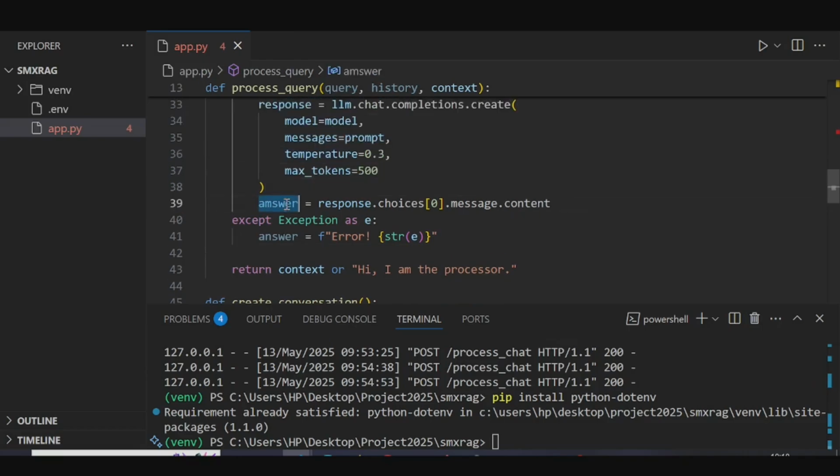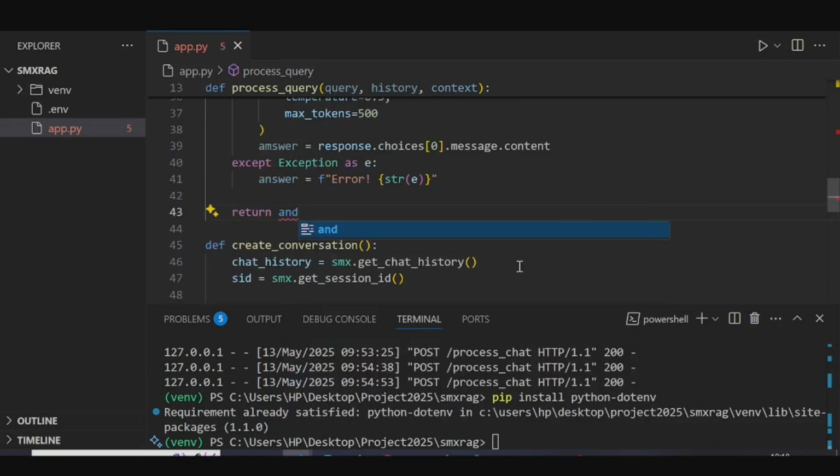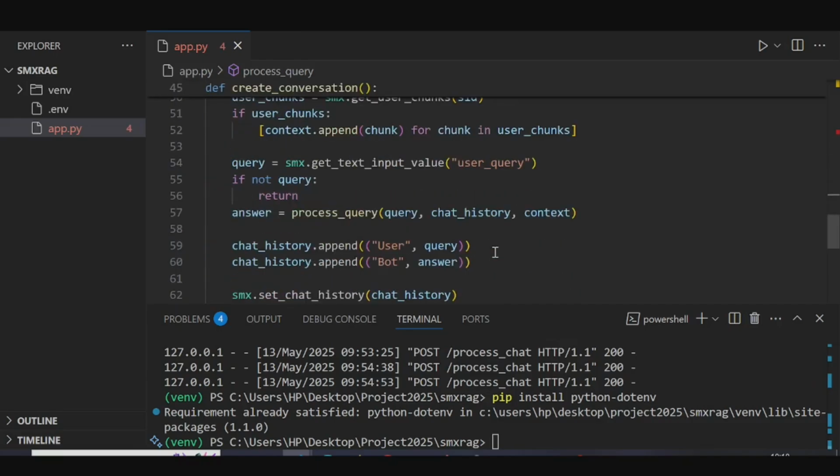Okay, so if it works, no problem, it returns the proper answer here, the text we get from this response that we feature here. But if there's an error, it will return whatever value is here. So instead of returning content here, we can now return answer. Okay, that's done there. Now let's see if we can query.